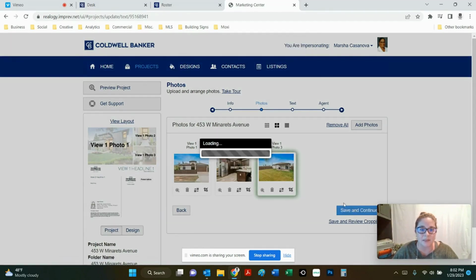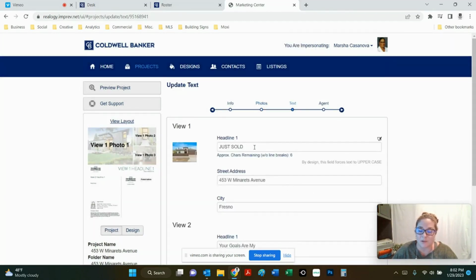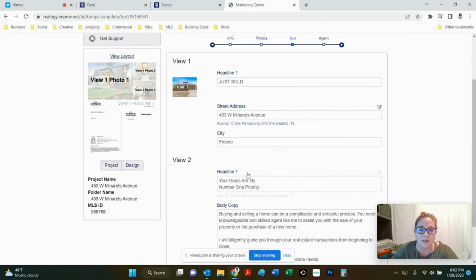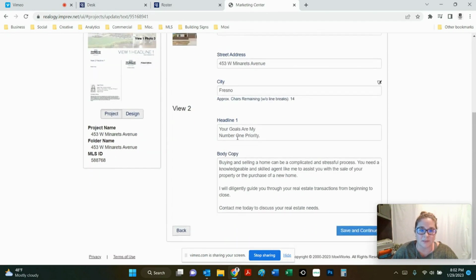I'm going to click Save and Continue. We can have just sold. We can write with 6 characters as your limit here. You can't really say just sold in your neighborhood because there's not enough characters, but you can write whatever text you want here, along with the city address or the home address here. This is that little blurb that's on the back. So you can edit this text. This is automatically generated text. If you don't love this, you can absolutely change any bit of this. And again, it shows up here on the back of the postcard.